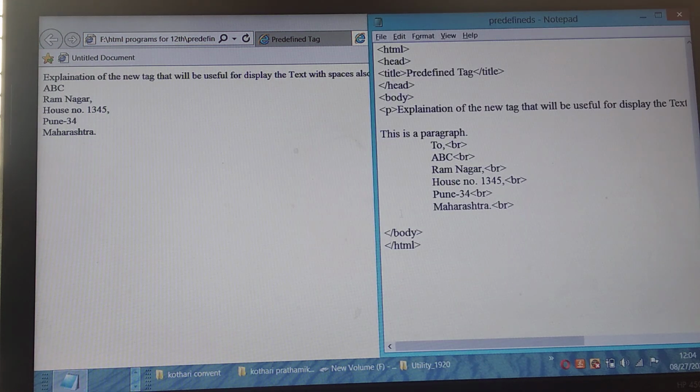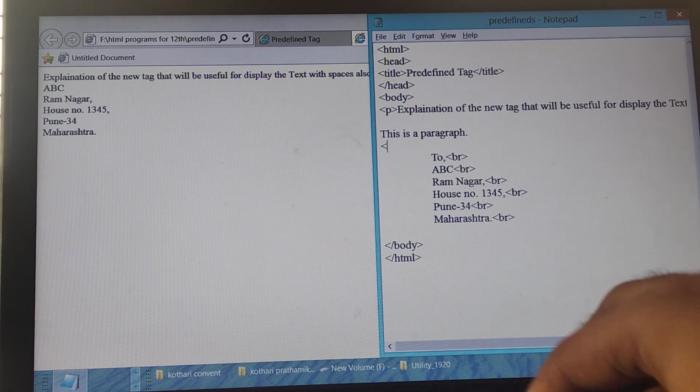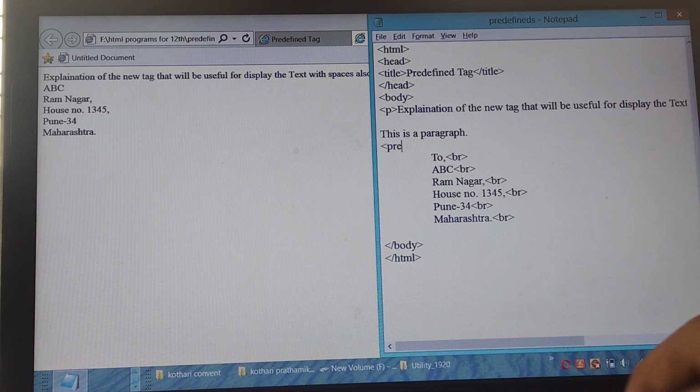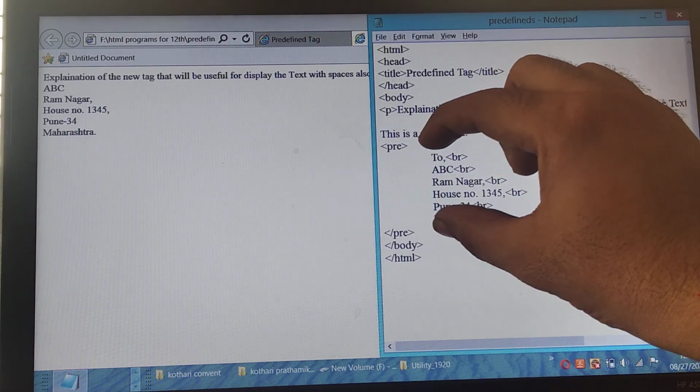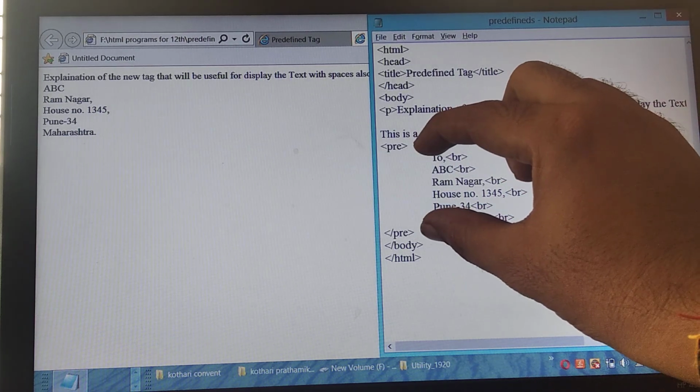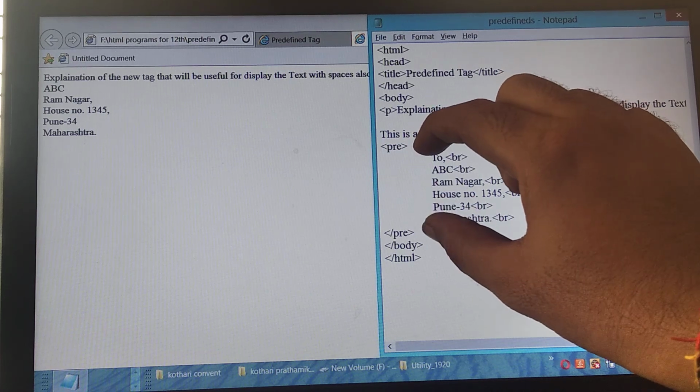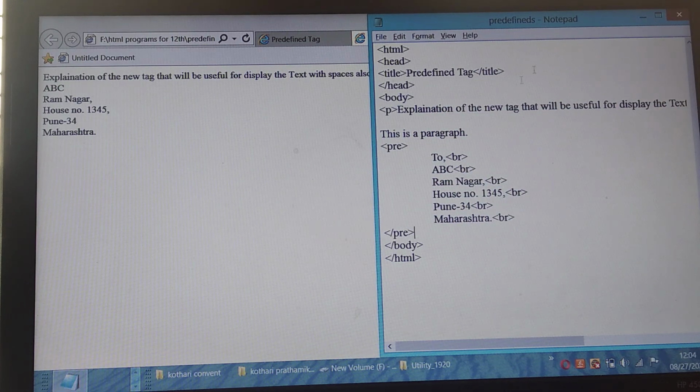But instead of that, if I use the pre tag here and close the tag with a slash, this is the area of that tag. We can use the text within that area, from starting to ending, and only that text will be changed. There is no need to take a BR because this is optional.